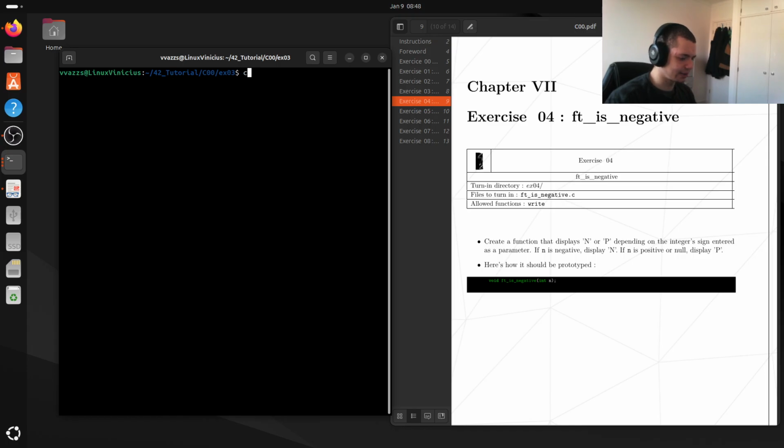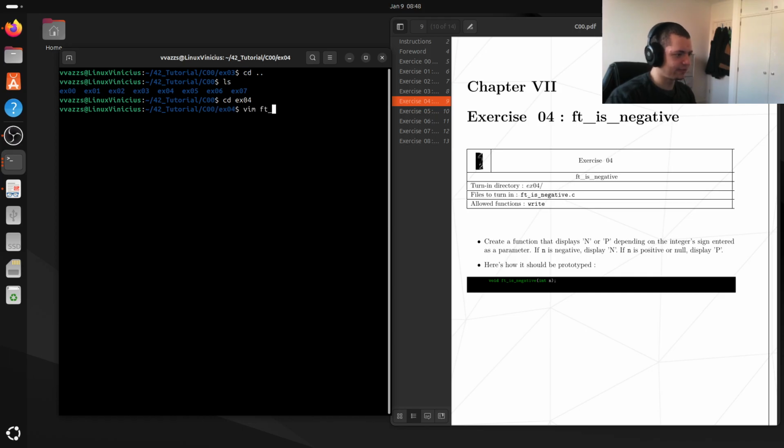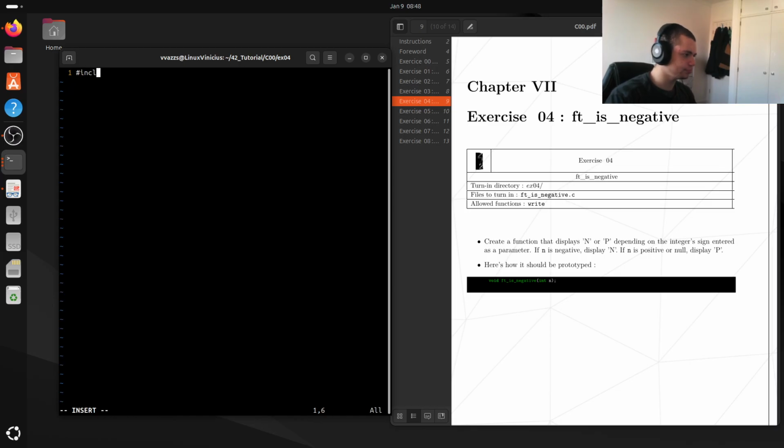So we are finally actually starting to do some real code right here. We do our vim ft_is_negative.c, include unistd, include stdio. Create a function that displays N or P depending on the integer sign entered as a parameter. If n is negative, display N. If n is positive or null, display P. Here's how it should be prototyped. Okay, so void ft_is_negative, int n.